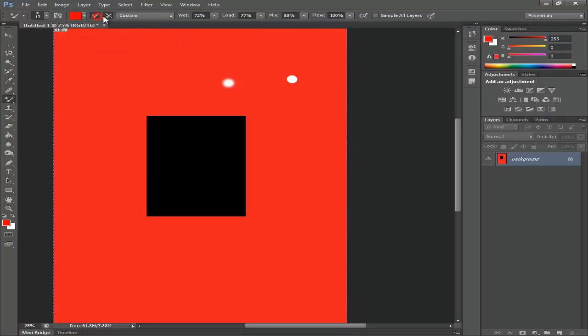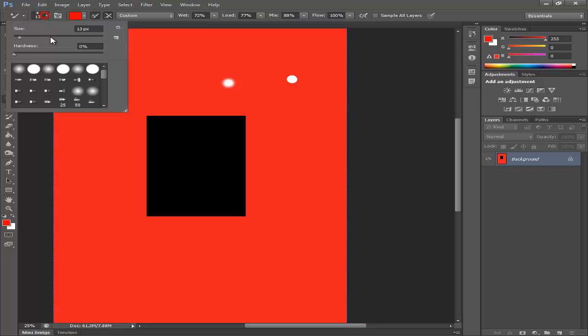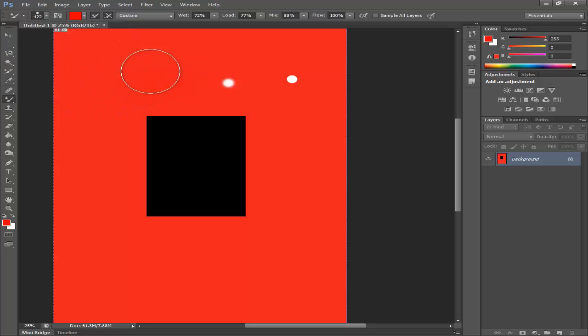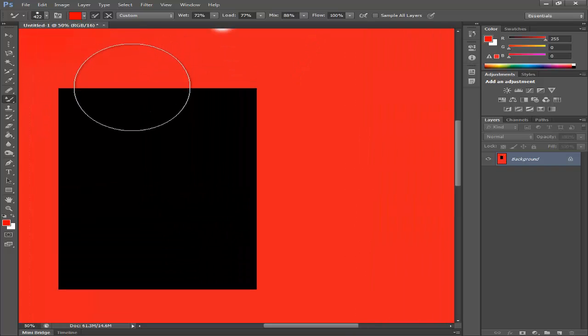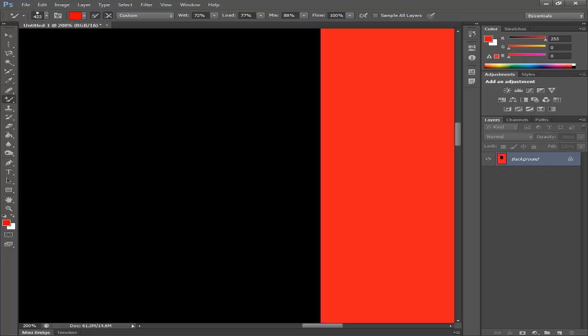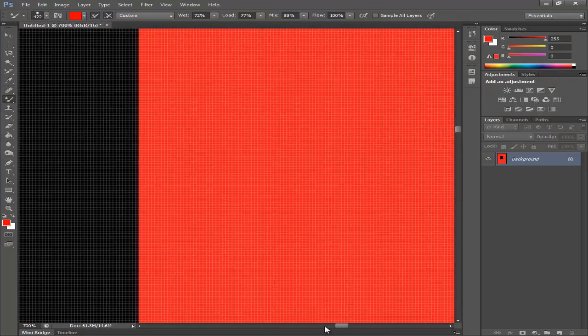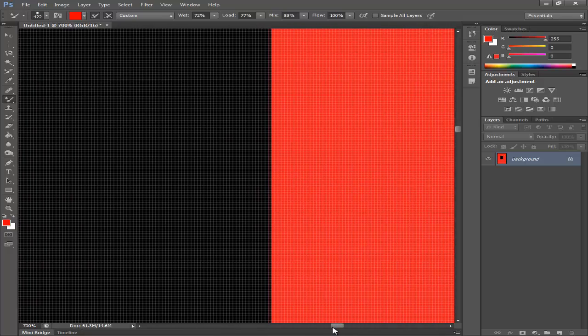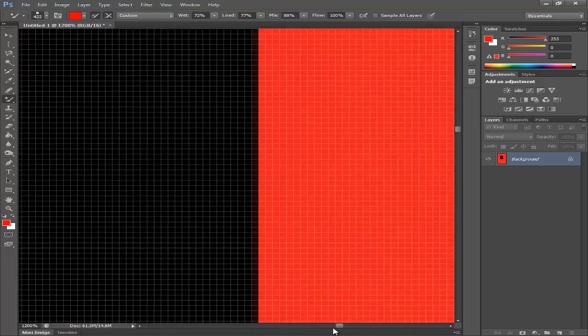Color, clean brush. So let me just put up the size of this, put up the hardness. You see if I click over here, nothing happening. If you look closely, you probably will see a little color mixing. Okay, let me just zoom in a little bit. I'm going to zoom straight in until I see the pixels. Right there, now you can see the pixels.